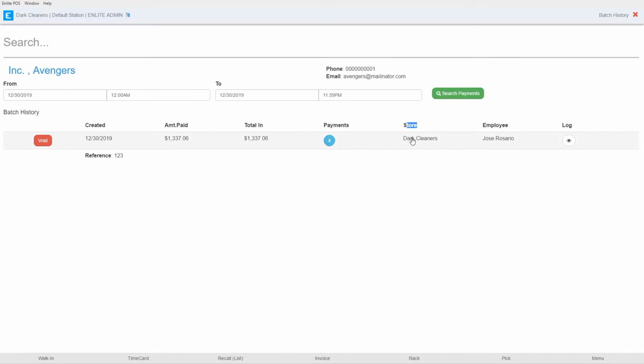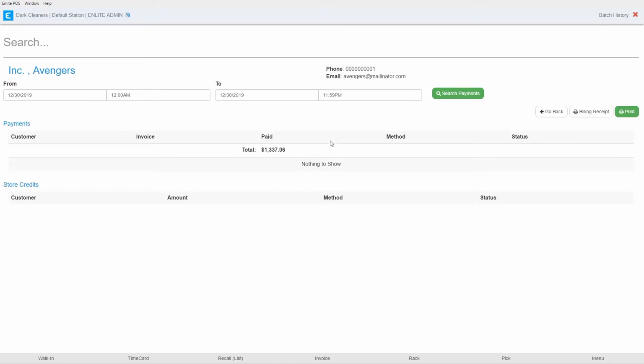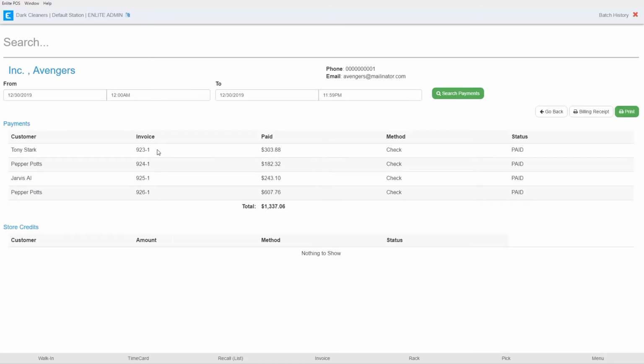This is the store where the payments were applied. This is the employee who created the payment entry. And then the log, which we're going to get into in a second. So first, let's look at the payments that were made. So if I click on this little button here, I can see the four payments that were entered.